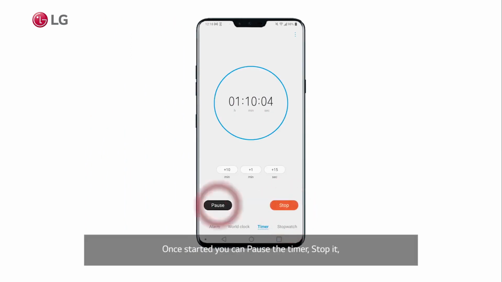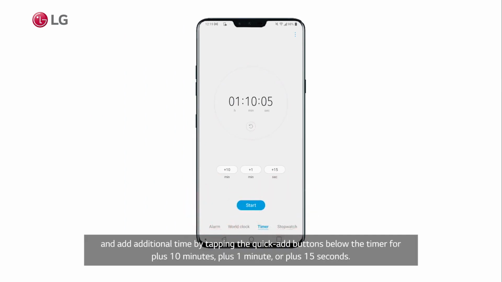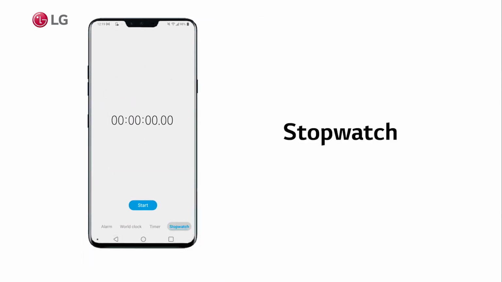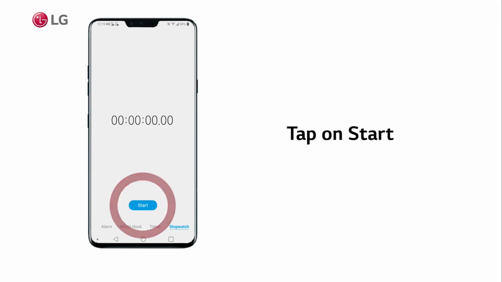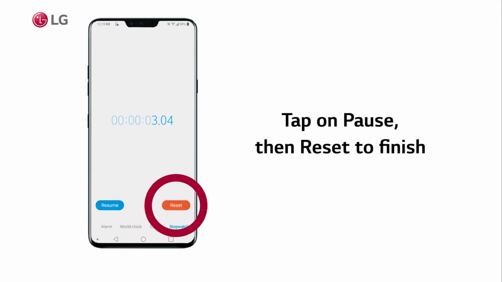Once started, you can pause the timer, stop it, and add additional time by tapping the Quick Add buttons below the timer for plus 10 minutes, plus 1 minute, or plus 15 seconds. Switch to the stopwatch. To use the stopwatch, select Stopwatch at the bottom, then tap on Start. Tap on Pause, then Reset to finish.